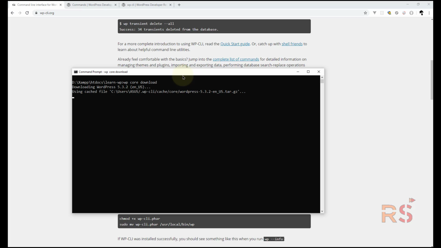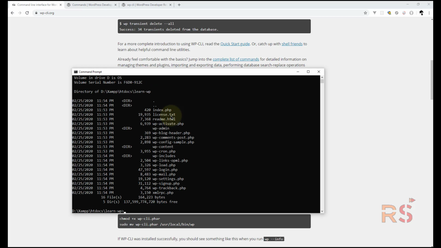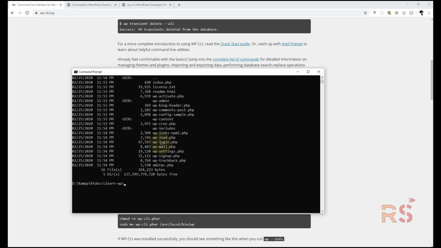As you can see, the latest WordPress version, 5.3.2, is downloading. It's going to take some moment, so let's wait. Alright guys, as you can see, WordPress has been downloaded successfully. So let's check the directory now. Here you can see all the latest WordPress files have been downloaded. So let's clear this screen.